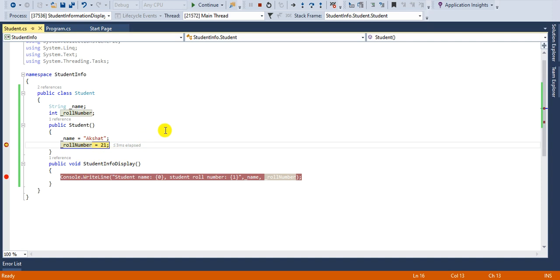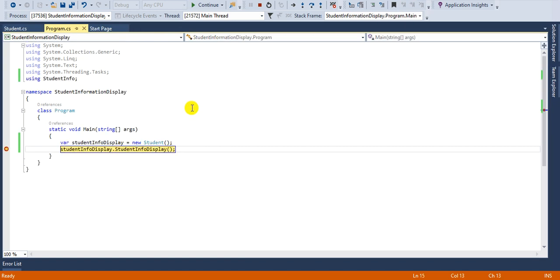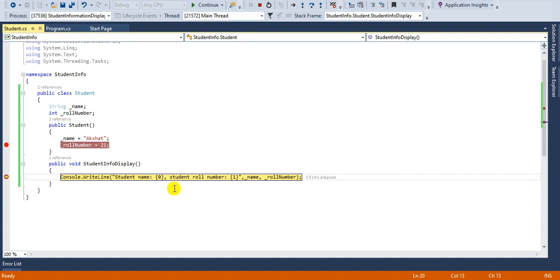So let's check the value of name. I'll click on this. Yeah. So the name is Akshat, and as for roll number, it's still not assigned. So again, I'll click on F5. So that goes to the method calling, and then again F5. That comes here. So now the value of roll number will be assigned here. It's 21, and the value of name is Akshat.